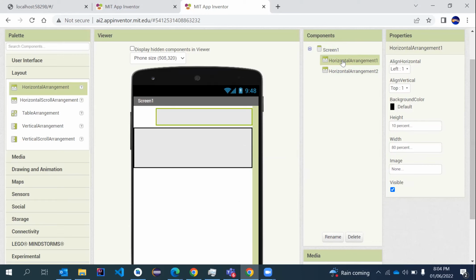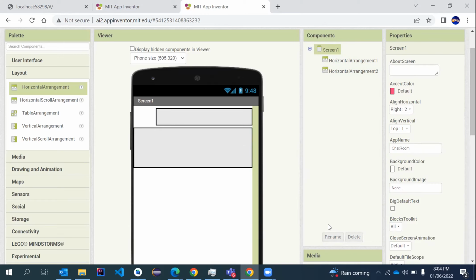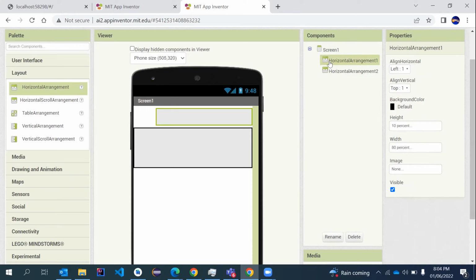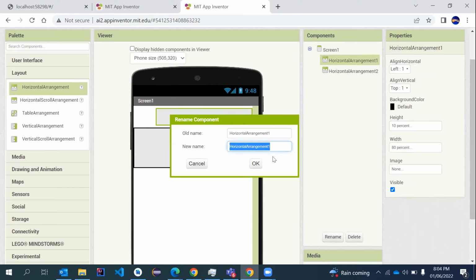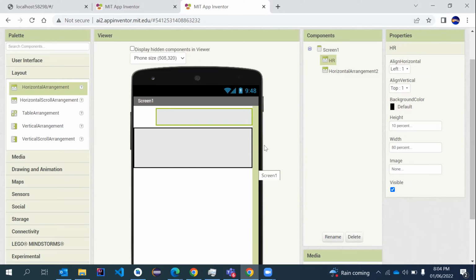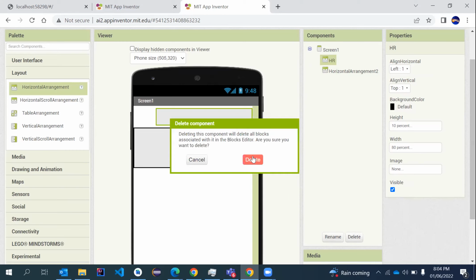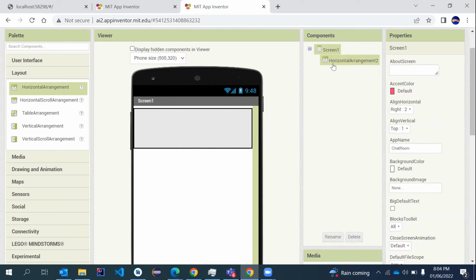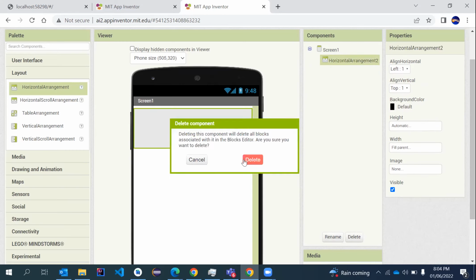So one thing I'm gonna do is I'm gonna click this component here. You realize that when I click screen one, it is unable. You can't rename, you can't delete. But when I click this component here, it actually allows me to even rename it if I wanted. So I can name it HR, for example, and click OK, it will get renamed. I can also delete the component if I wanted to. Okay, so I will just delete them.